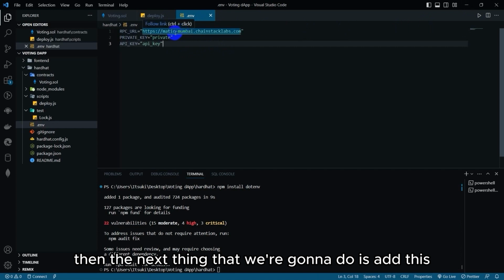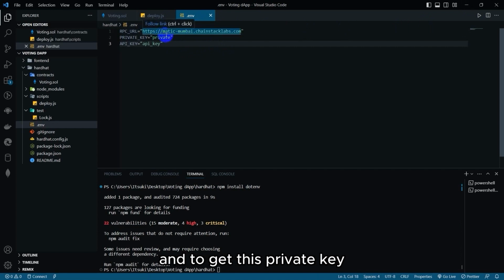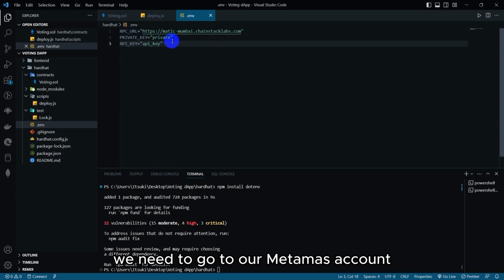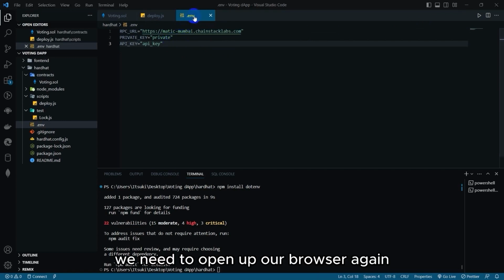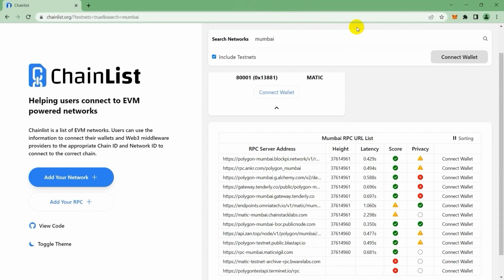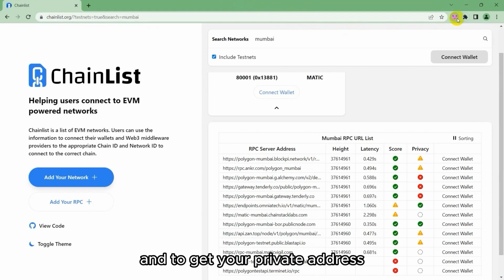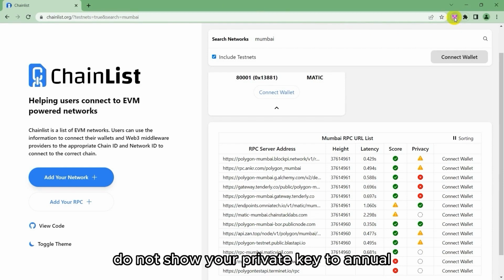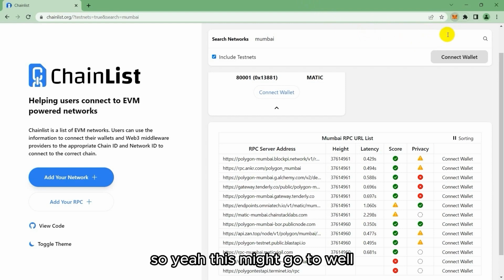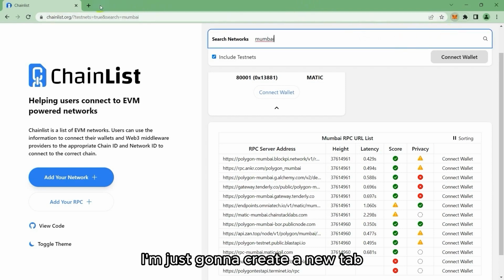Then the next thing that we're going to do is get this private key. Now to get this private key, we need to go to our MetaMask account, and to do that, we need to open up our browser again and click on the MetaMask icon. To get your private key, I'm just going to show this in the demo. I'm going to blur out mine. Please don't show this private key of yours to anyone, because this is very confidential. For your security, do not show your private key to anyone. So yeah, this might load a while. I'm just going to create a new tab.